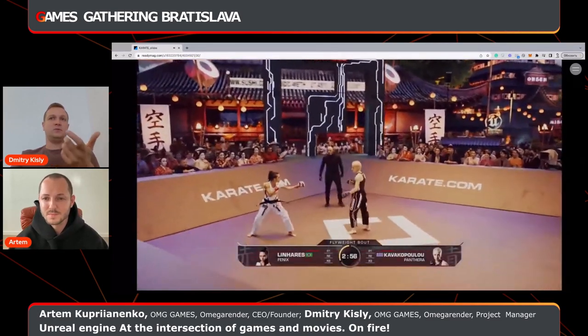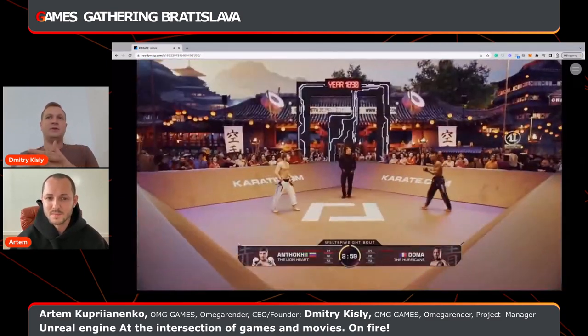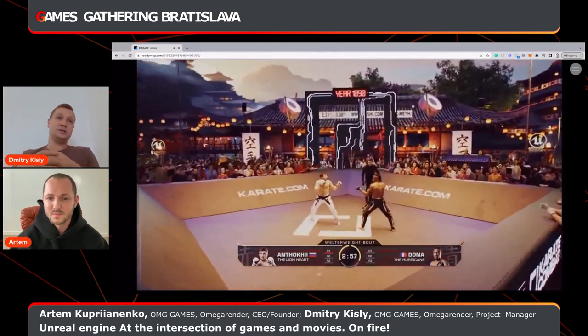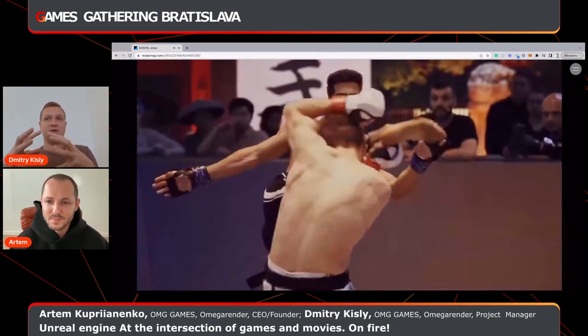Also, a scene filled with a lot of interactive objects, including fake spectators, but Artem already told about them and about the specific use of that.